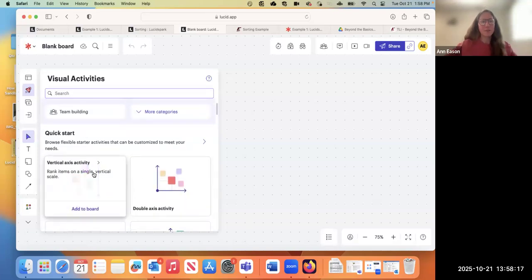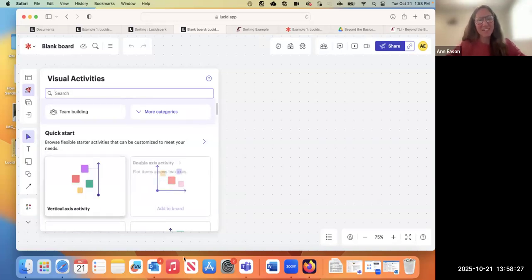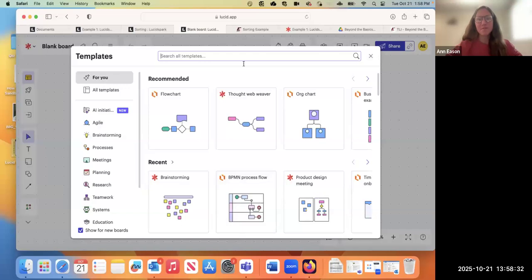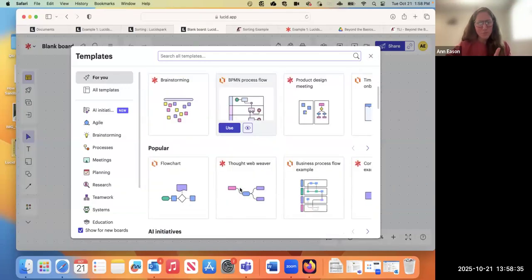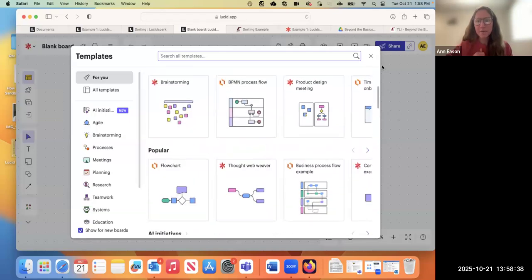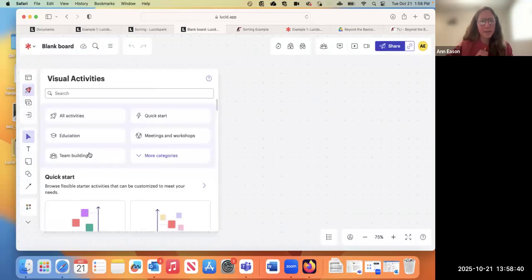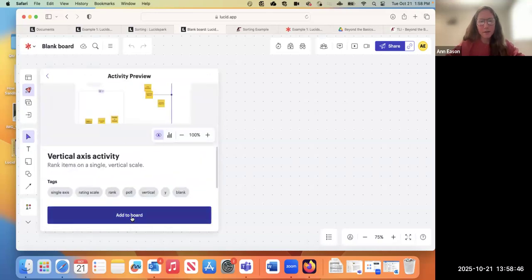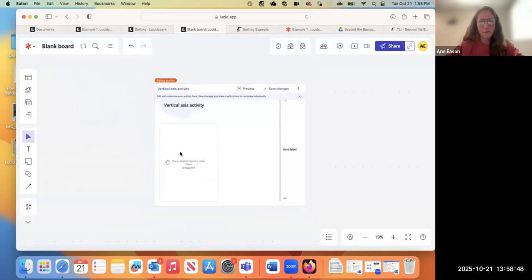And then let's take a look at these visual activities. And this is something that we started exploring last week and found a lot of different options for, again, both the synchronous and the asynchronous environments. So even if you're starting from a blank board, not starting from a pre-made template, which again, there are a lot of really great examples here, from this example, I can create a sorting or a voting activity.